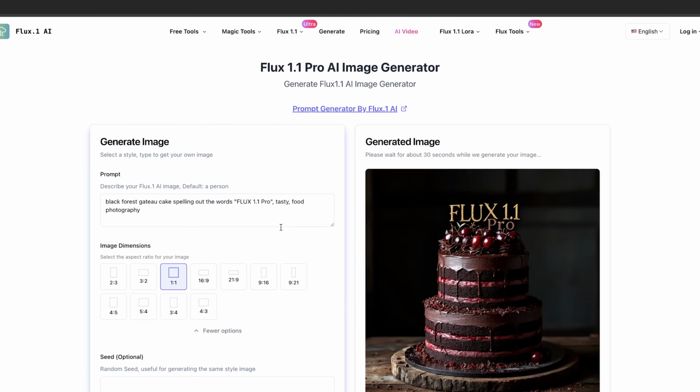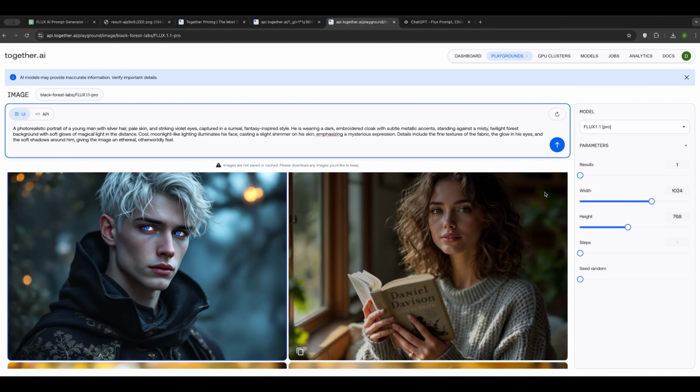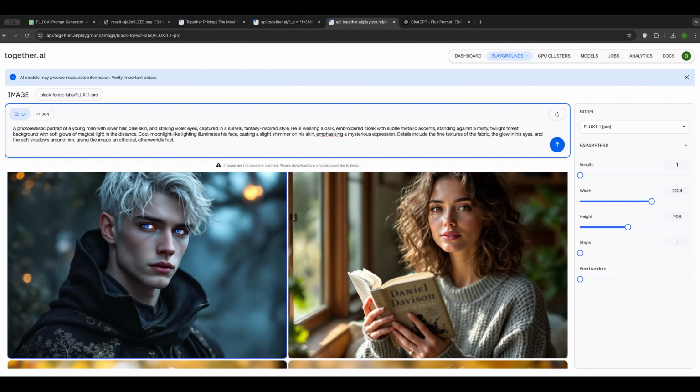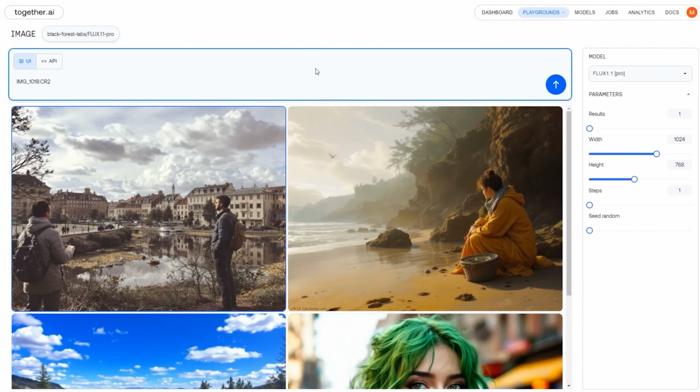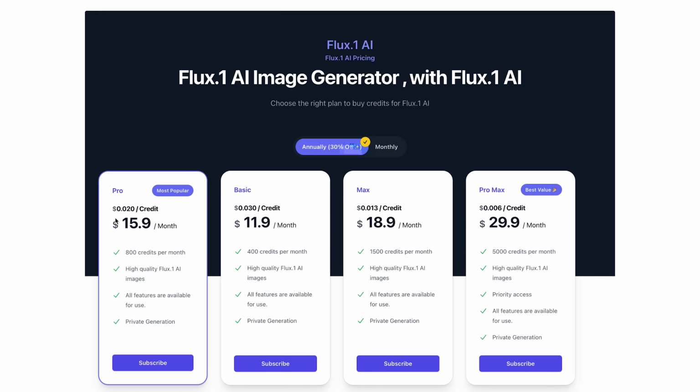So, there you have it. Flux 1.1 is an impressive tool for generating realistic and detailed images, whether you're creating simple portraits or more complex scenes. It's fast, flexible, and offers a ton of creative potential. If you are into AI tools or just looking for something new to experiment with, Flux is definitely worth checking out.